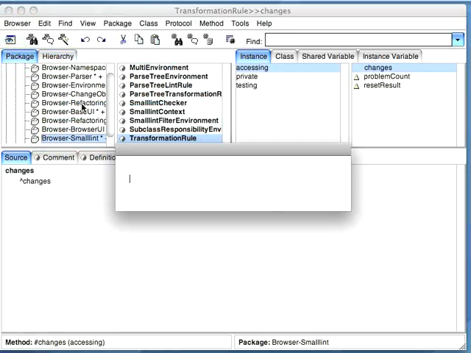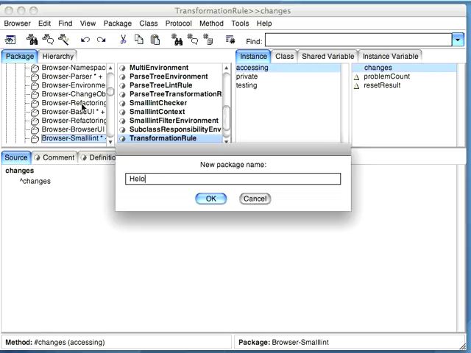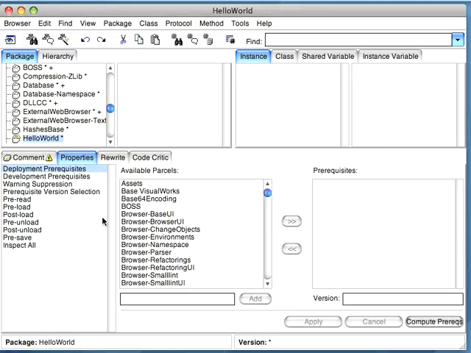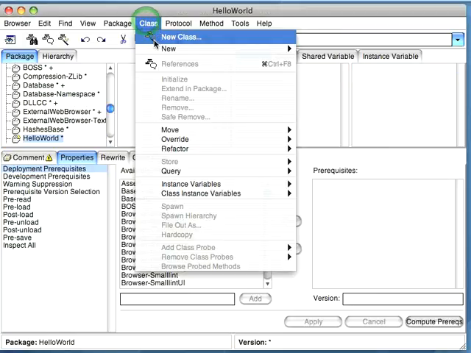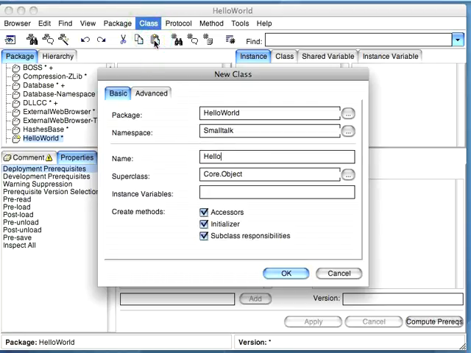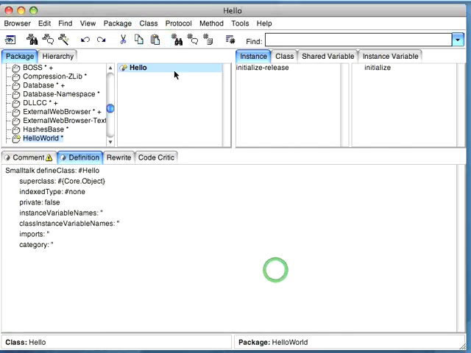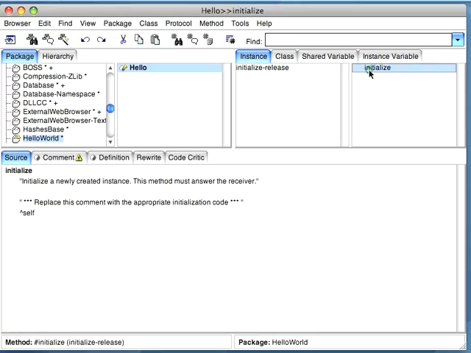Let's go ahead and add a new package. We'll call this Hello World. And in my new package, I want to create a new class. We'll call that Hello. And in that class, we'll go ahead and add the initialize method. We'll just add transcript show hello. Not very exciting, but it does allow me to demonstrate a couple things.